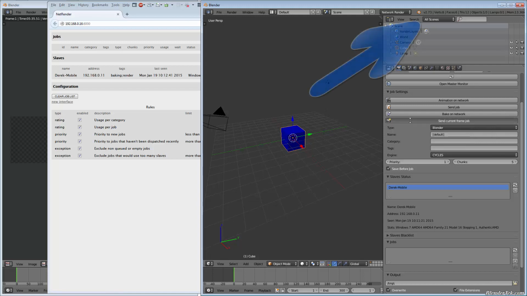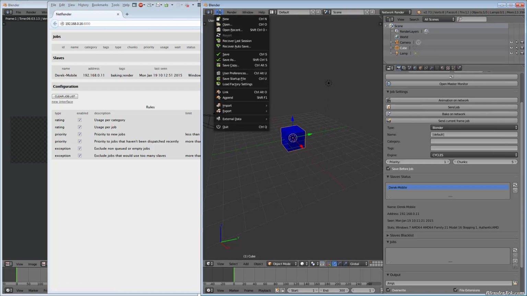Now it should give us an error. Current file path not defined. Save your file before sending a job. So this is basically just saying you need to save your .blend file so it basically just knows where everything is.